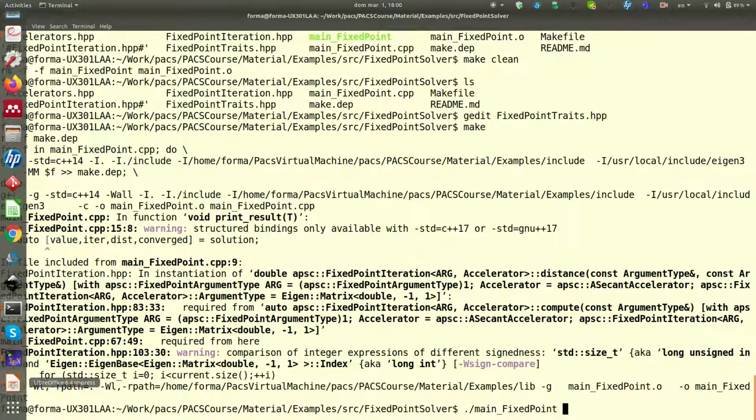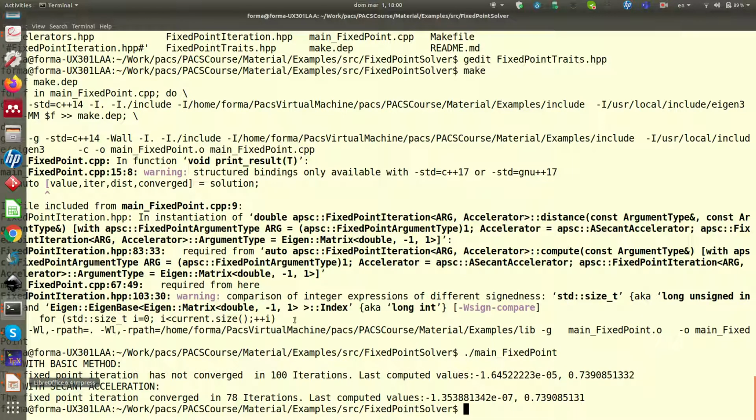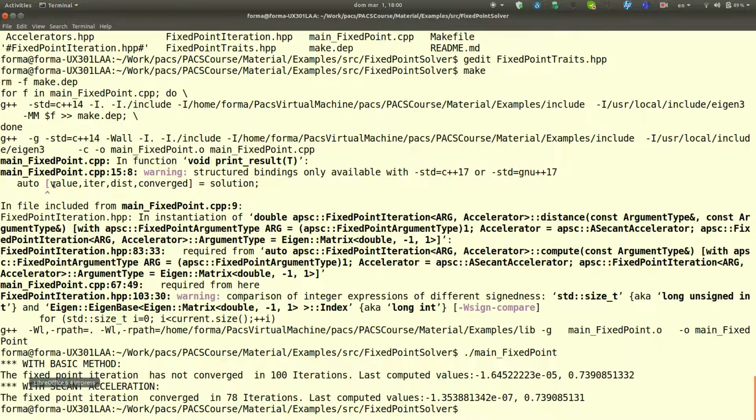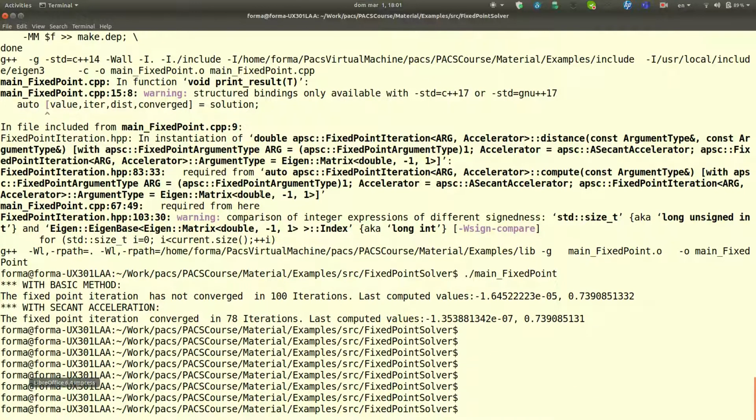and I'm running it. As I see here, sorry, I don't know why this is still here. Let's do like that. With the basic method, the fixed point iterator has not converged in 100 iterations. Remember that I haven't changed the number of iterations. I haven't changed the options. The last computed value, however, is not so bad. It should have been 0 and this number, more or less. And indeed, we are already near 0. So that means that we have nearly converged.